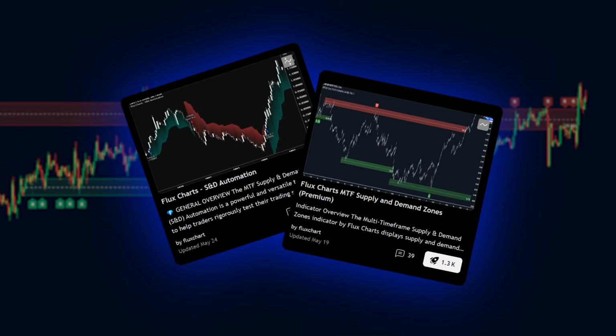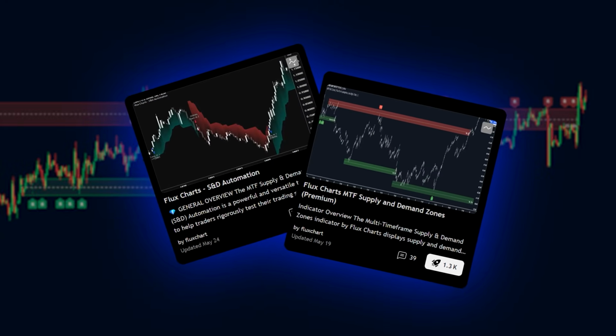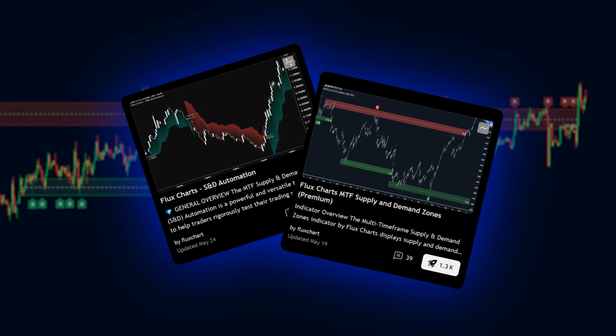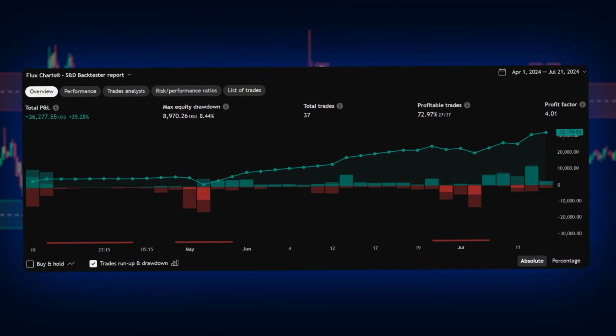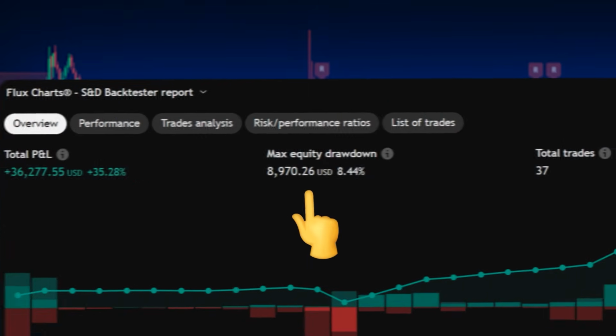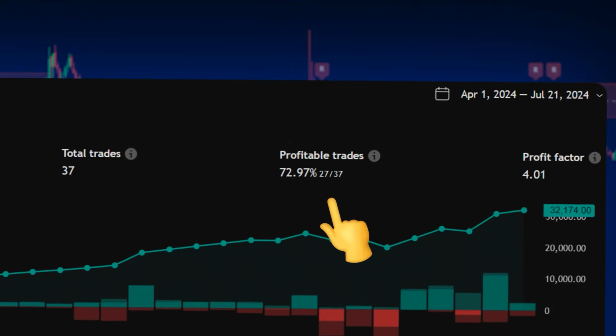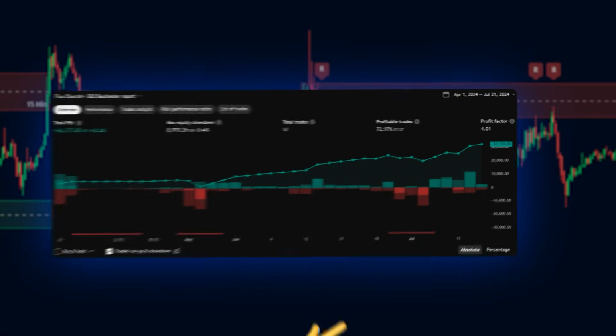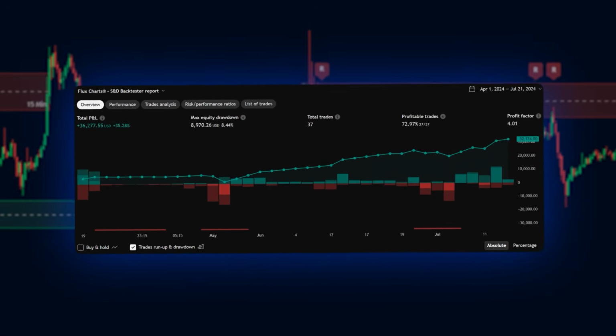With the supply and demand backtester, you can test supply and demand strategies against years of market data within seconds. You'll see insights about your strategy like the total profit, drawdown, number of trades, win rate, profit factor, and much more. Instead of guessing if a strategy works, you'll know.